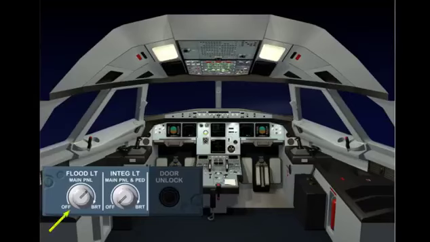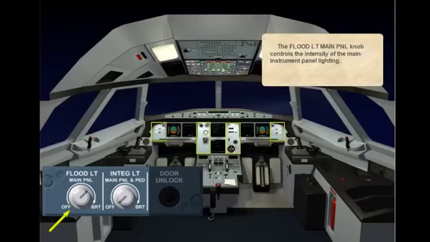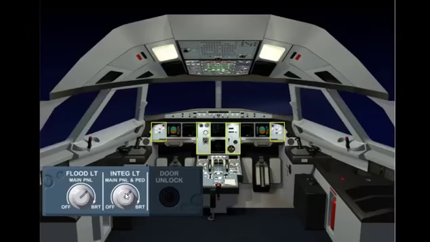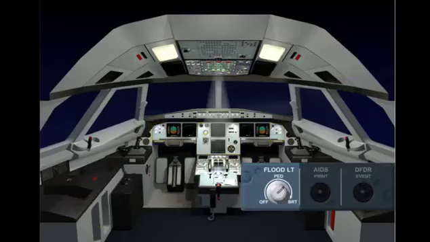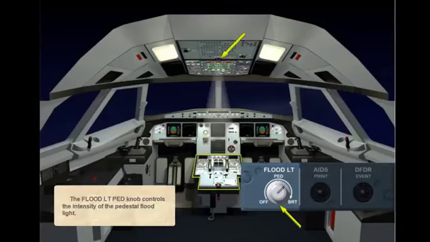The floodlight main panel knob controls the intensity of the main instrument panel lighting. Now switch integral lighting on. The integral lighting main panel and pedestal knob controls the intensity of integral lighting for the main panel and pedestal. The floodlight pedestal knob controls the intensity of the pedestal floodlight.